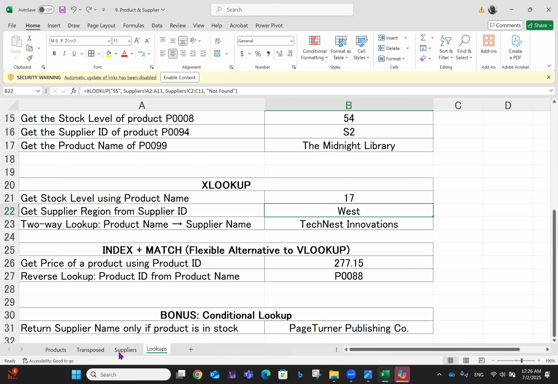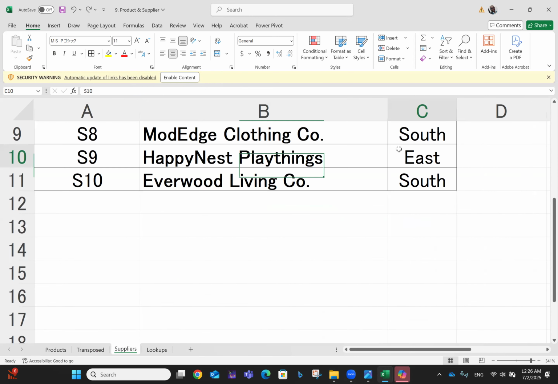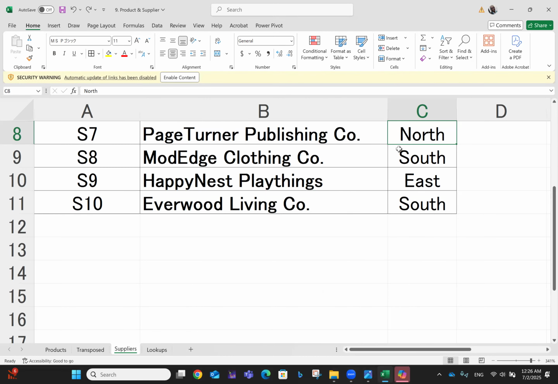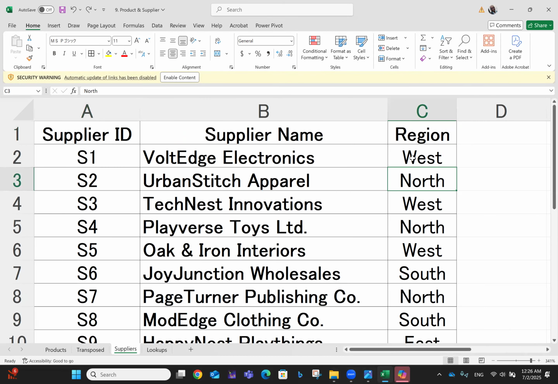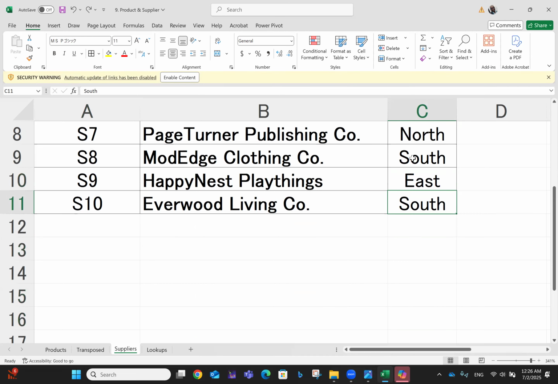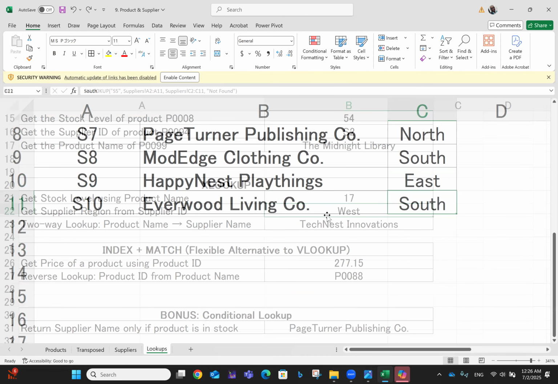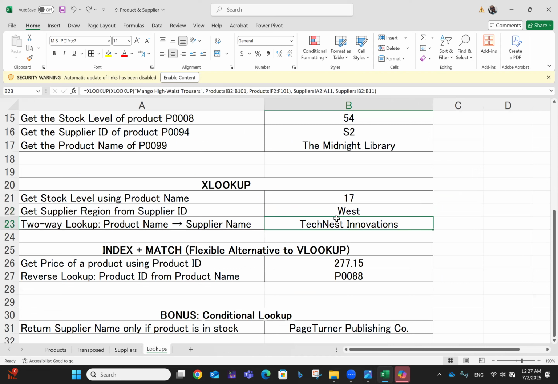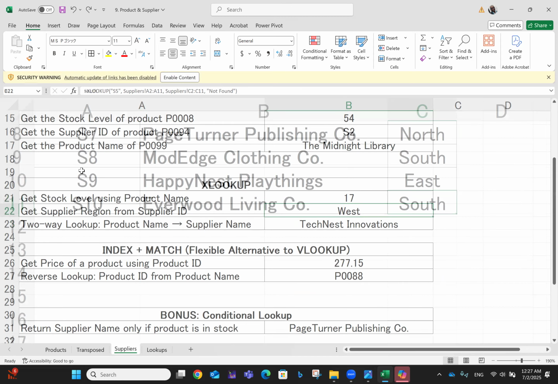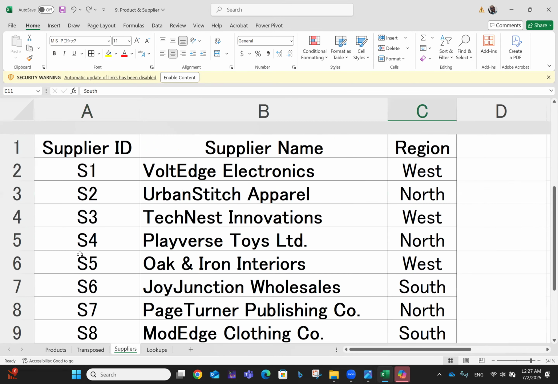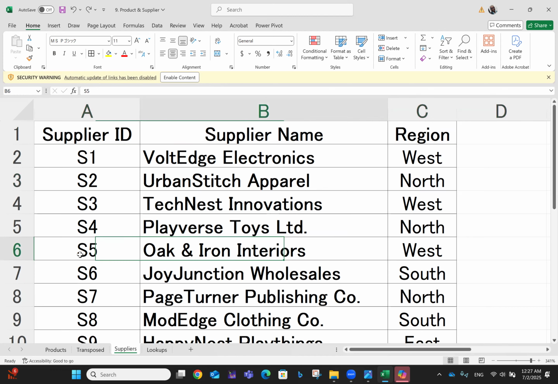And the regions are on C2 to C11, I believe. Okay, the supplier range is from C2 to C11, this last one right here. Once that is done, you see that the result is West. So supplier S5, as you can see already. Now it's easy to just look at this because everything is just short, but if you have a very large data set, you'll appreciate this more. So Oak and Iron Interiors, they're in the West.